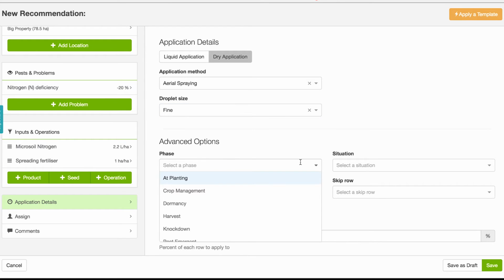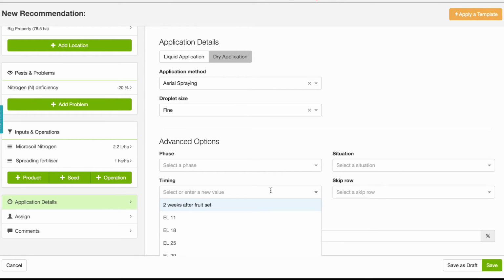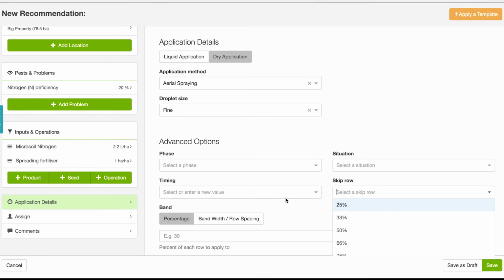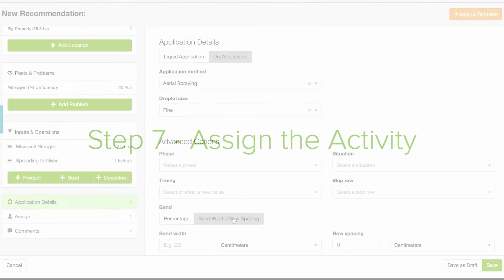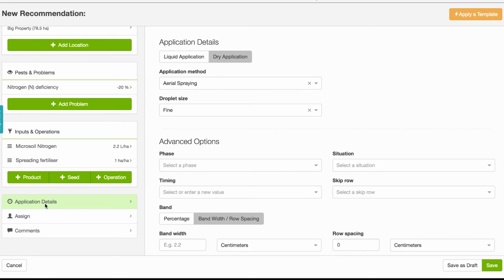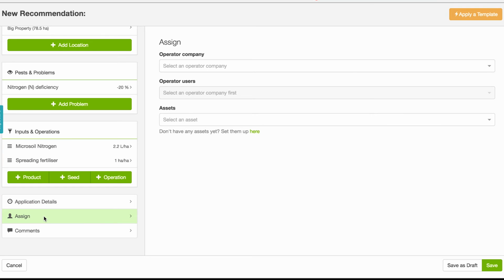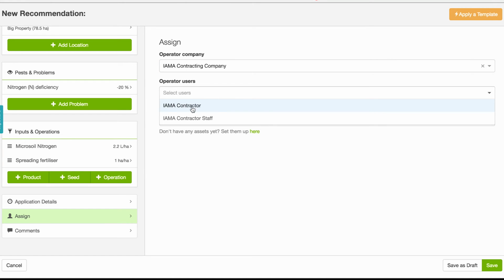Both will allow you to fill out phase, situation, time, and skip row information, as well as band information, either by percentage or by specifying the bandwidth by row spacing information. You can assign the activity by navigating to the Assign tab in the left-hand side menu. You will then be able to assign the activity to an operator company, an operator user, and to a farm asset.